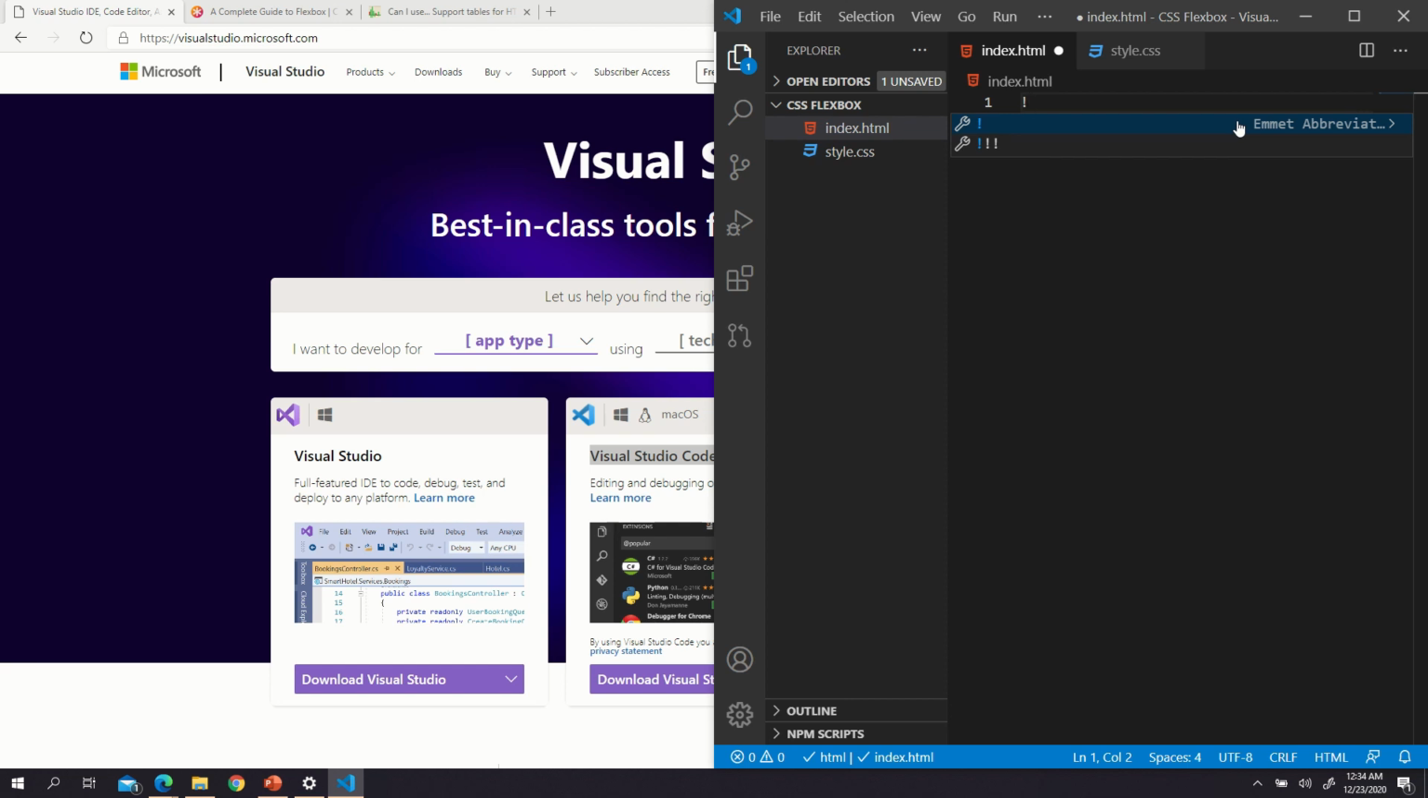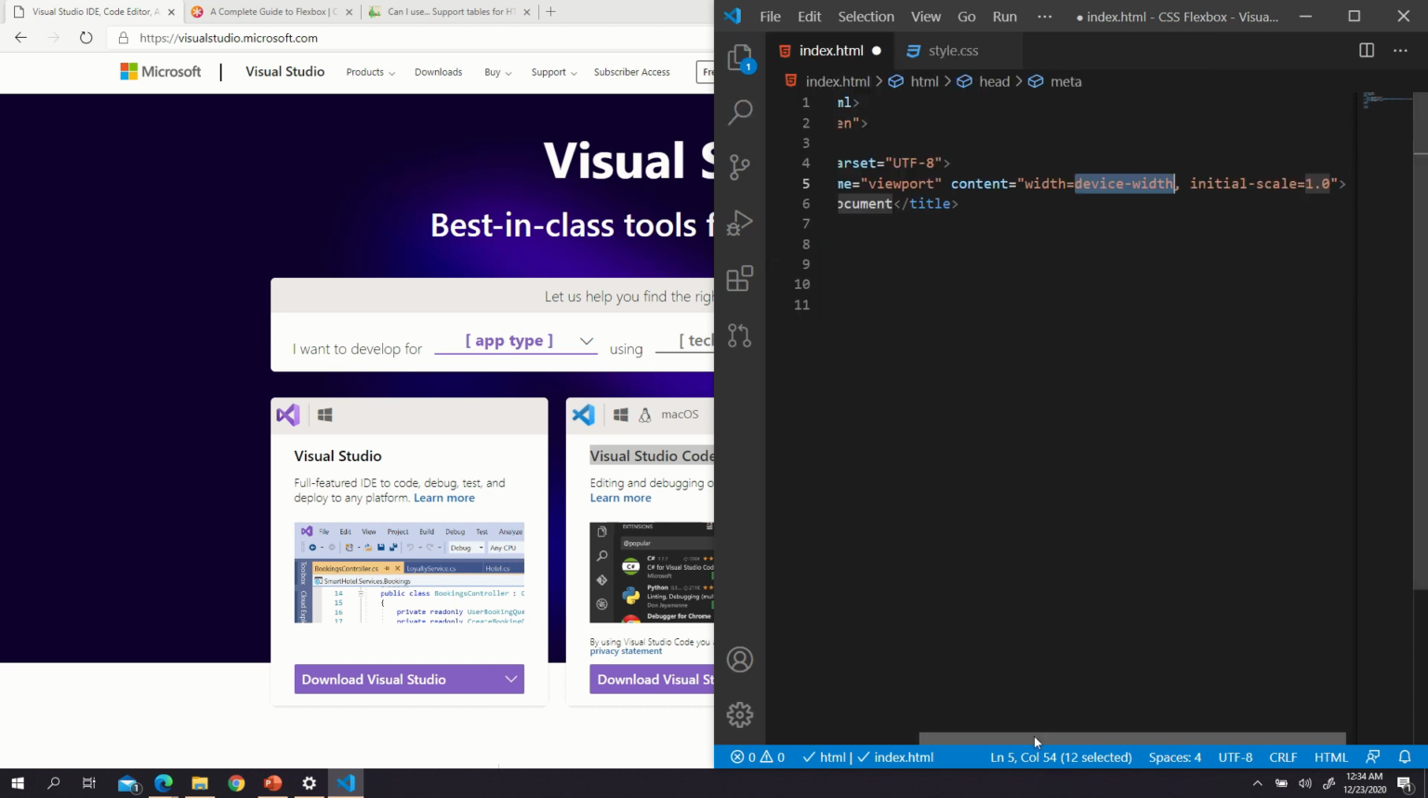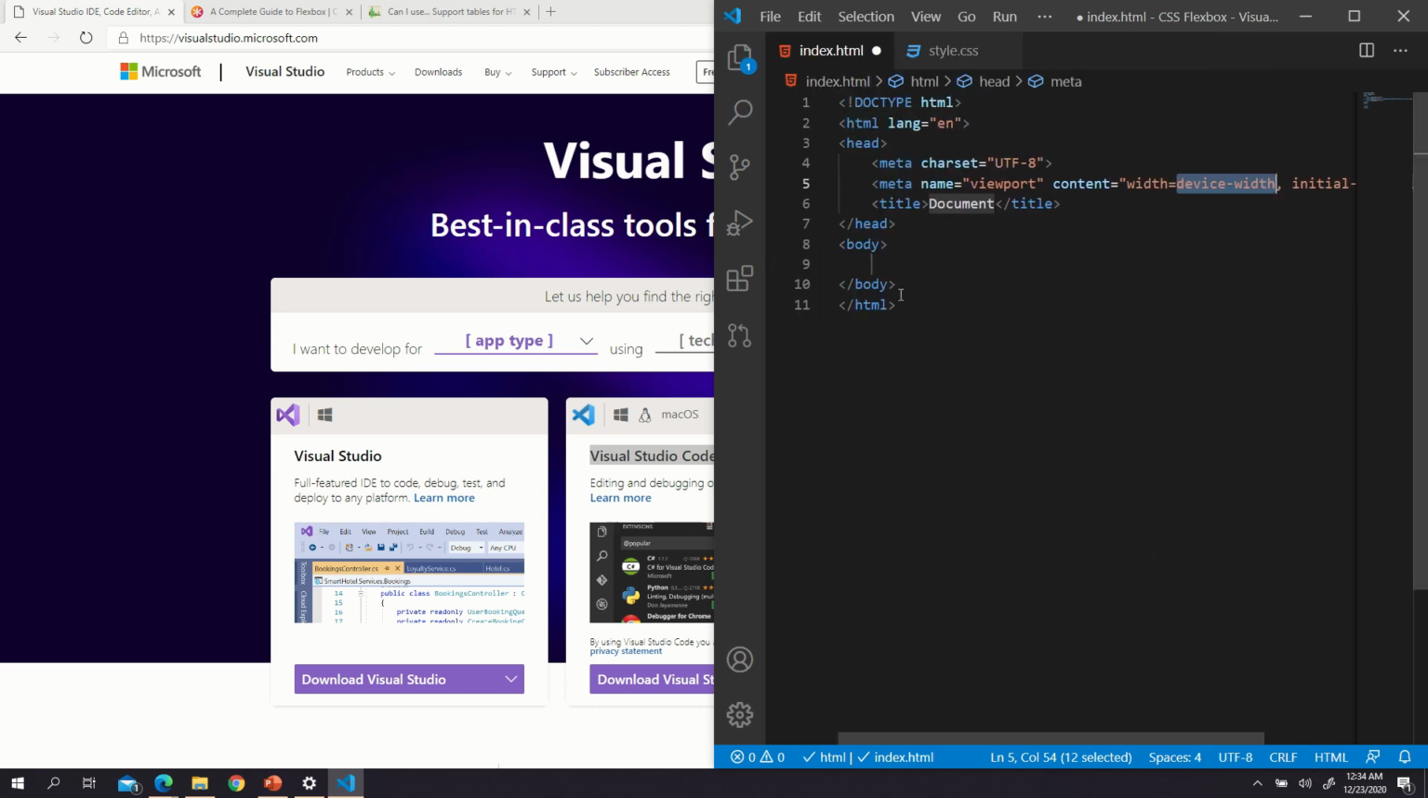So once you type the exclamation mark, just press tab, and it's actually going to give you a boilerplate just like this. So you have your head, your doctype, and your body. Okay, so this meta line right here, name viewport, content width equals device width, initial scale 1.0. This meta tag is important for your website to be responsive. That's the first step that you want to do.